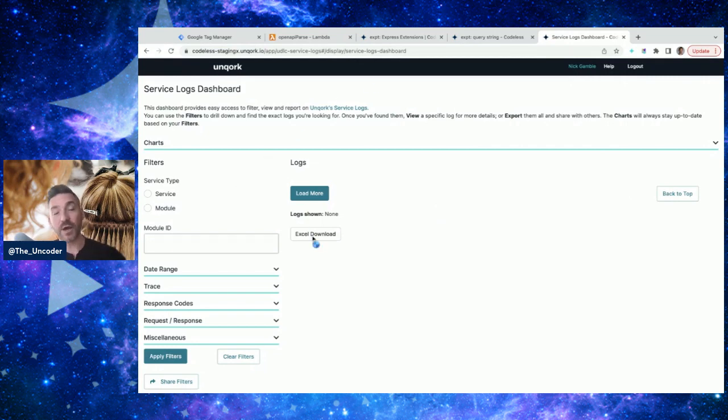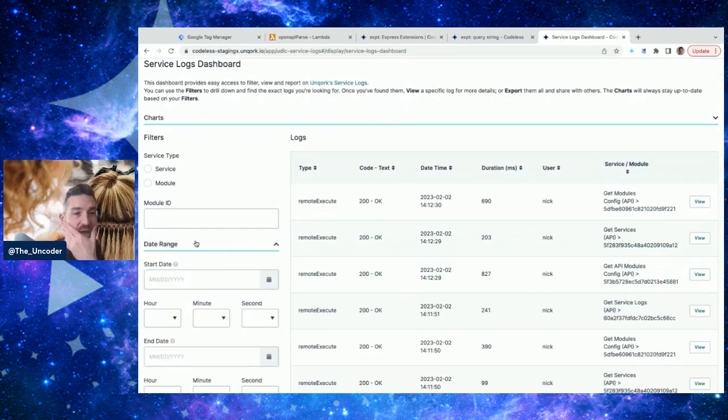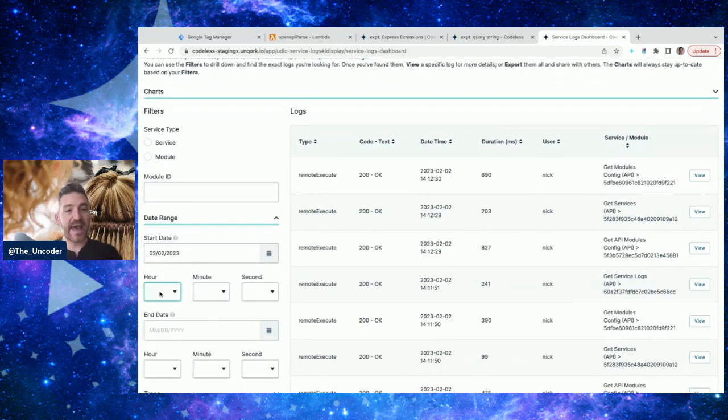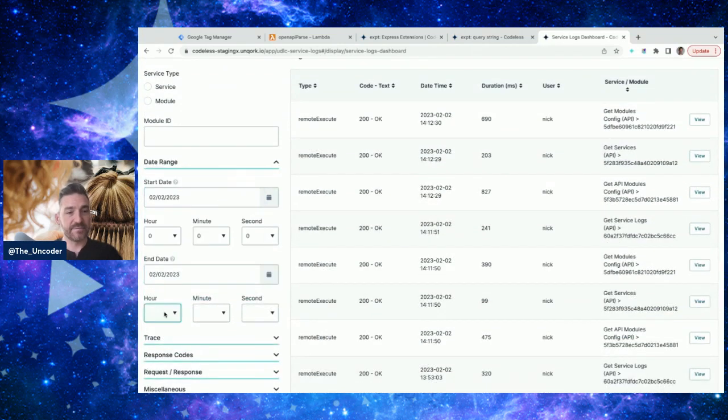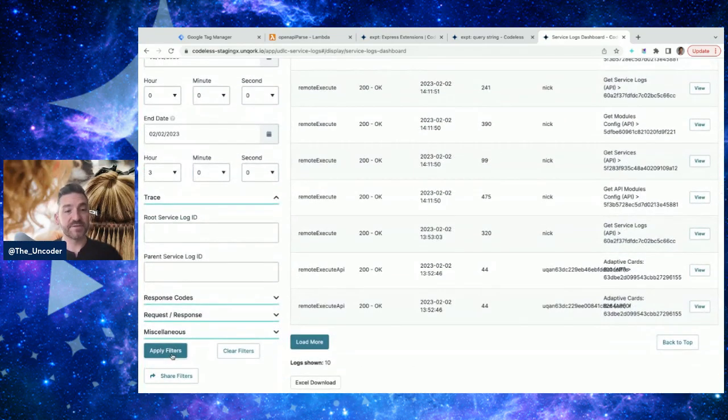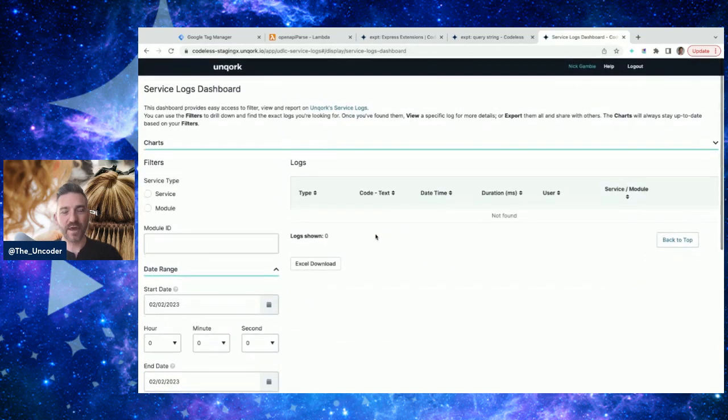But now I want to say, okay, only show me the results that were between today at midnight, basically, until today at 3 a.m. So if I build this filter out and I hit apply filters, okay, I was sleeping at this time, so nothing was happening, thankfully. But here's my filter, right?